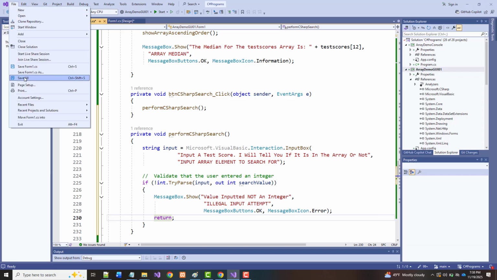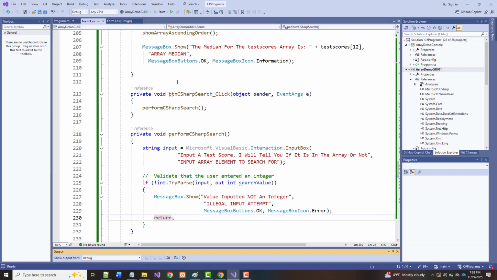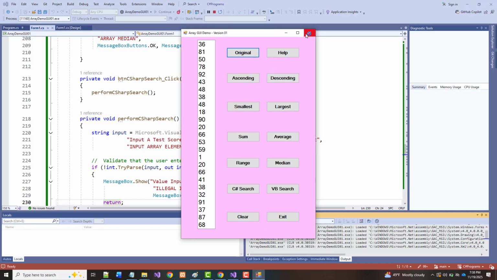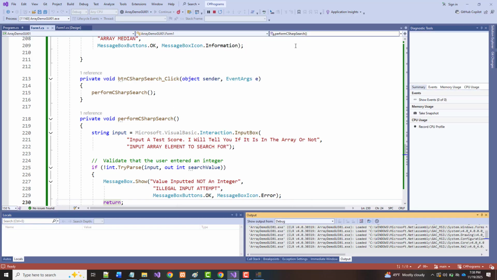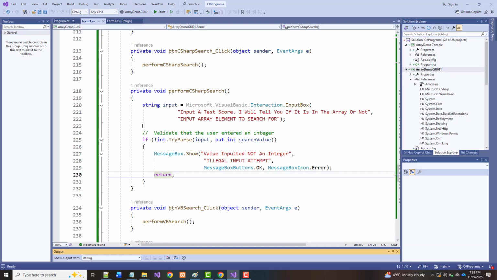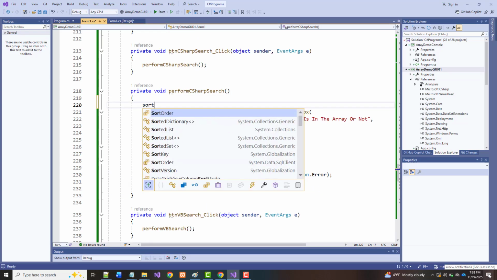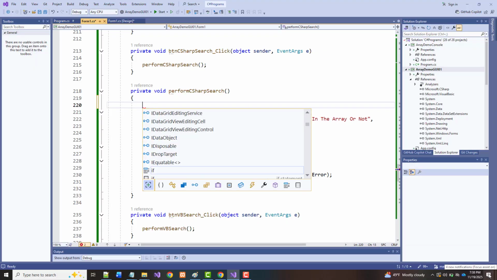So file, save all. Oh, I did skip something, which I did not mean to skip. I think it'll check everything, but I'm going to make sure that before I do this search, I'm going to sort, what was it? What the heck was it called?